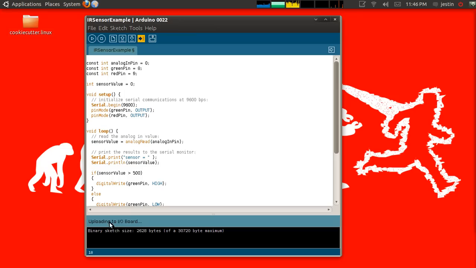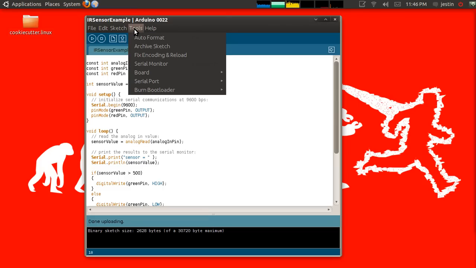And you can see it says uploading to the I/O board, and you'll see some lights in the Arduino blinking, and when it's done, it'll say done uploading. So we saw that happen just while I was talking, and that's usually the way it goes. However, before you get to that point, you are going to have to set it up. Depending on your operating system, this can be easy or difficult.